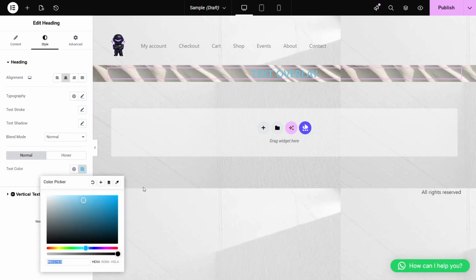Once everything looks good and you're happy with the image and text combination, don't forget to save your work. Go to the top right corner of the Elementor editor and click Update if you're editing an existing page, or Publish if this is a new page. After it finishes saving, you can preview the page to see your text overlay on the image live on your site. And that's all there is to it.